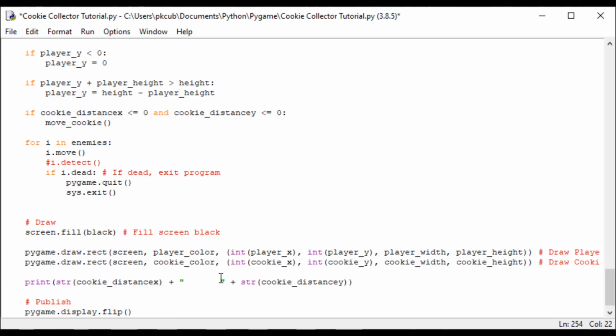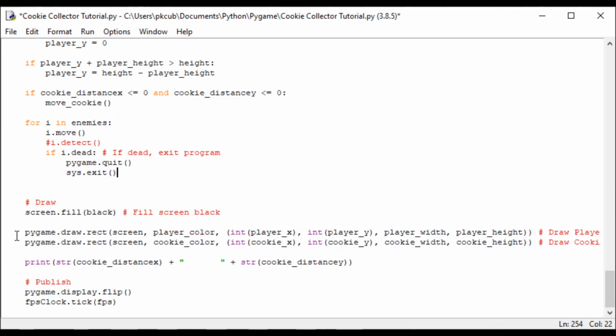Awesome. Now I'm pretty sure all we need to do now is actually draw the enemy. I had this here for testing. We don't need that.